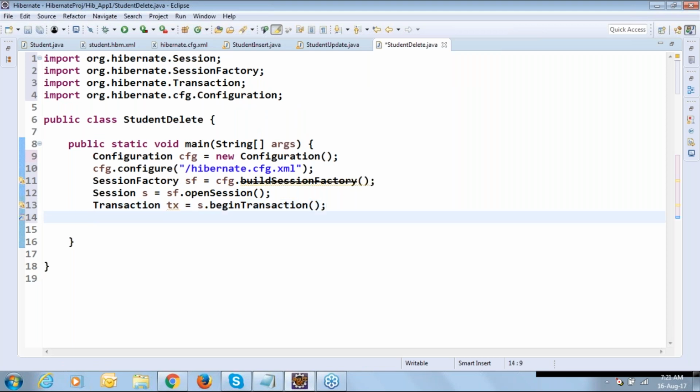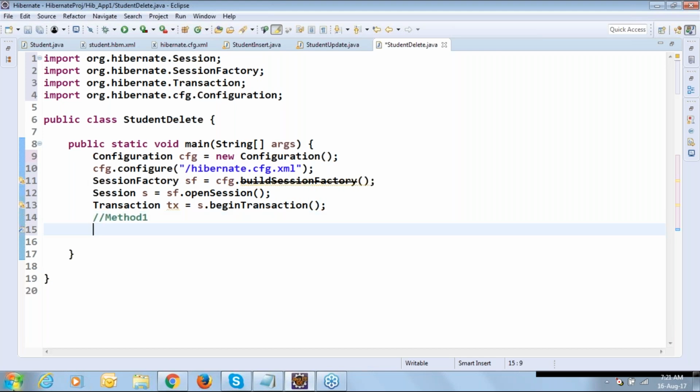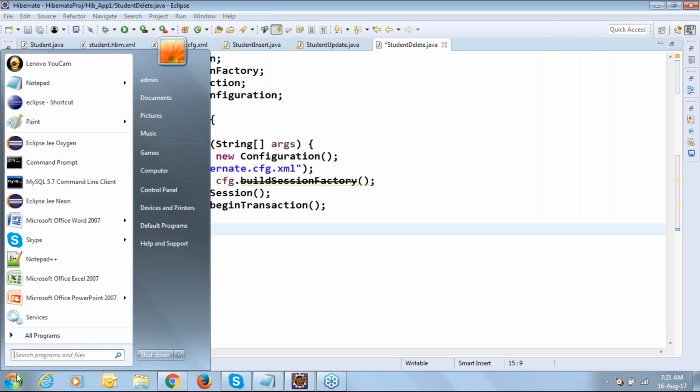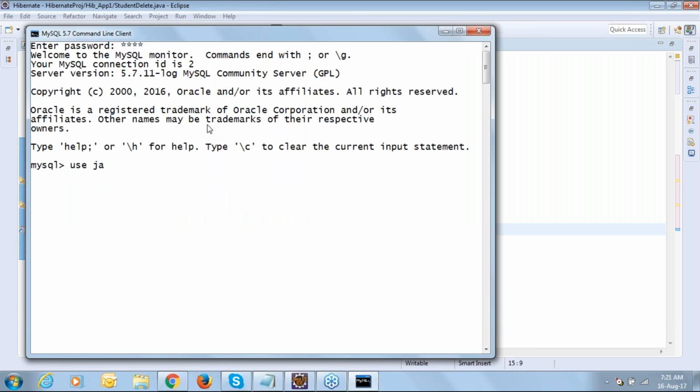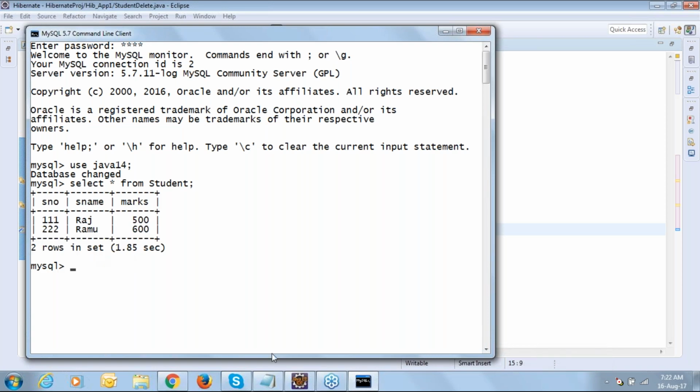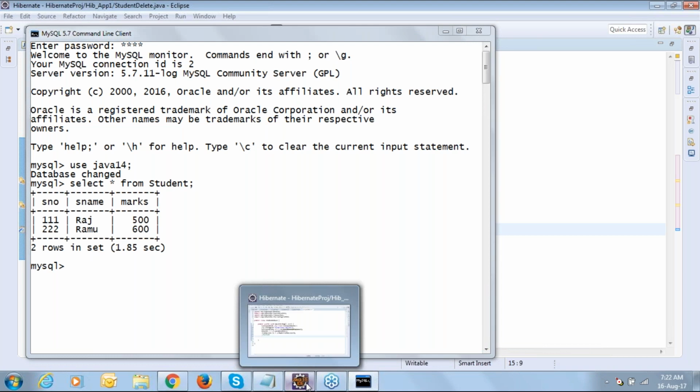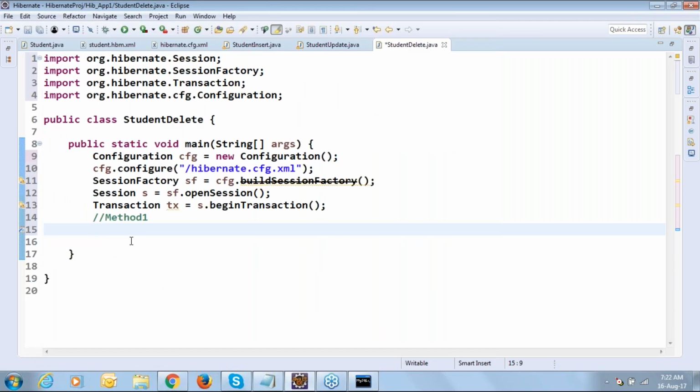Now the next one. Since we want to go for the delete operation, let us see method 1. In our database table, let us see what records we have. Select star from student. We have 2 records. So let us go with method 1 to delete the record.